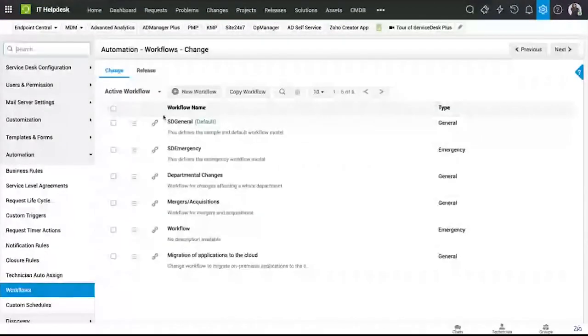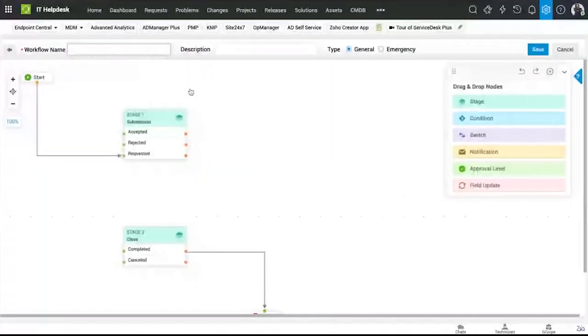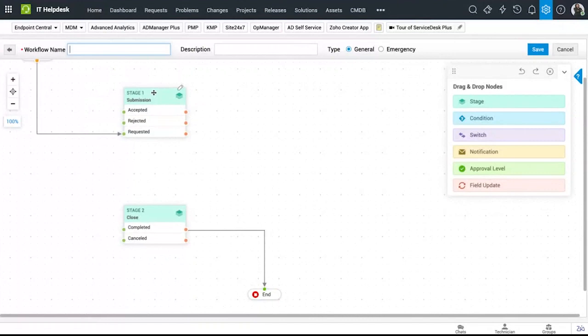So now let me go ahead and show you how you can build a change workflow. Let me create a new workflow. When you create a workflow, you're immediately met with this kind of canvas. You have your submission stage and your close stage. You don't need to add every single stage for your change.